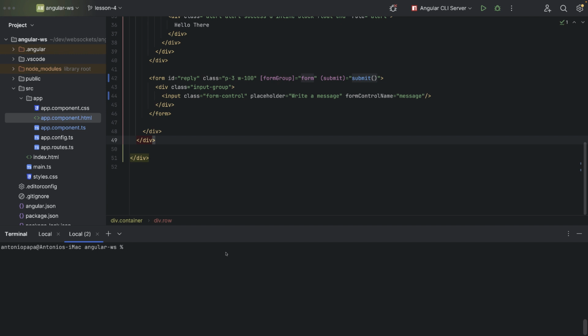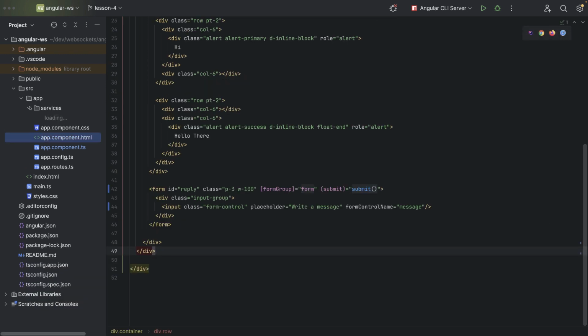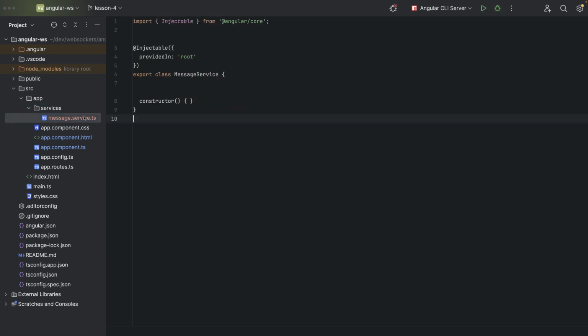So I will write here ng generate service, and I'll call this the message service. As we can see, we created two files. We created a folder here, and we have a test file here which we won't use, and I will delete it, and the message service that we want.